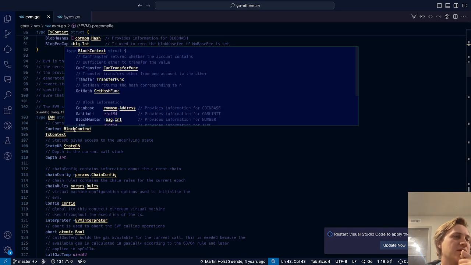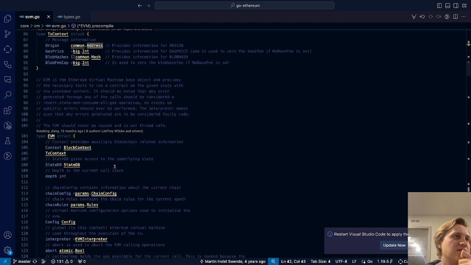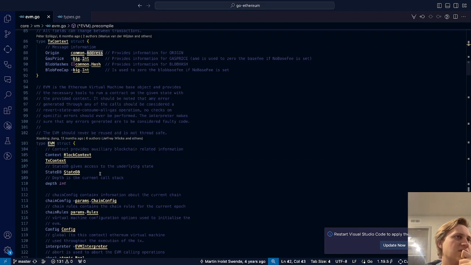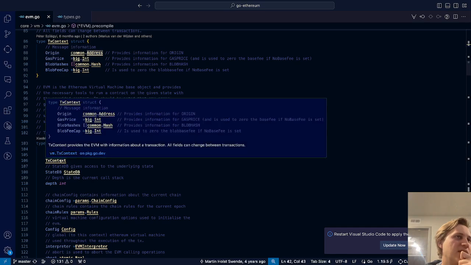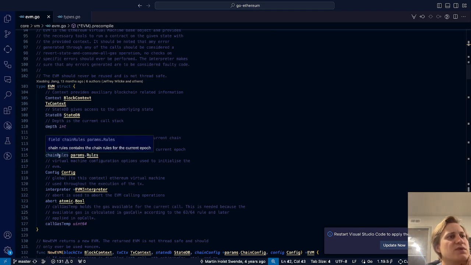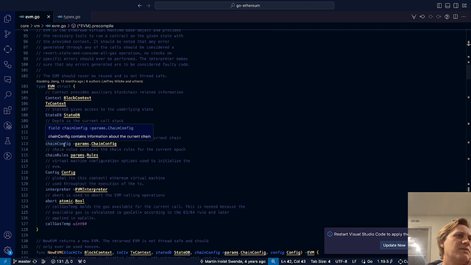So we have this block context. TX context. I don't even know. But it doesn't provide a name. Is this some weird Go thing where it's like a subtype or like object-oriented programming? Who knows? We have a depth, chain config. Yeah, information about the current chain, that's fine. Chain rules. Is that really a part of the EVM, like the chain configuration?